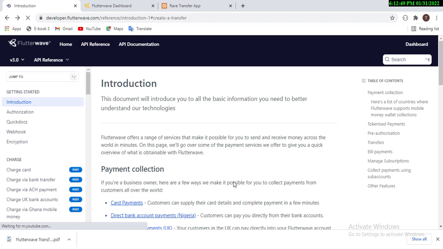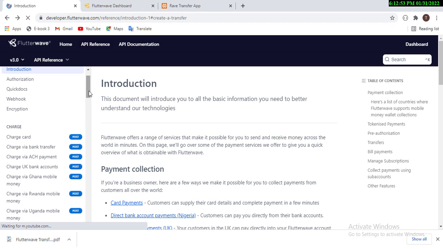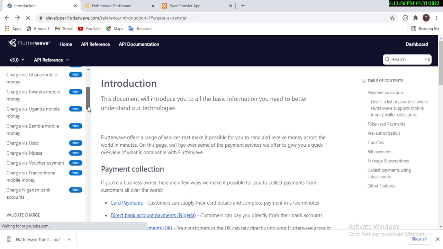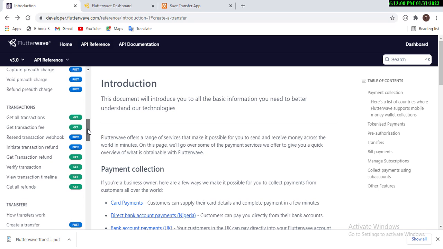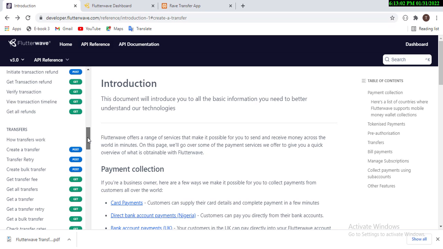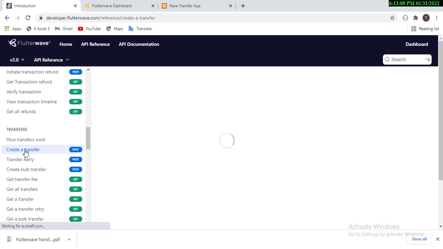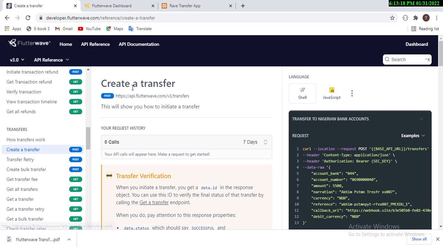Alright, so it seems like this page is even a better documentation page for Flutterwave website integration. So if you scroll down and look for transfer, under where it says transfer, you can just click on create a transfer. So let's just scroll to that section. Alright, so we're on the section of creating a transfer.